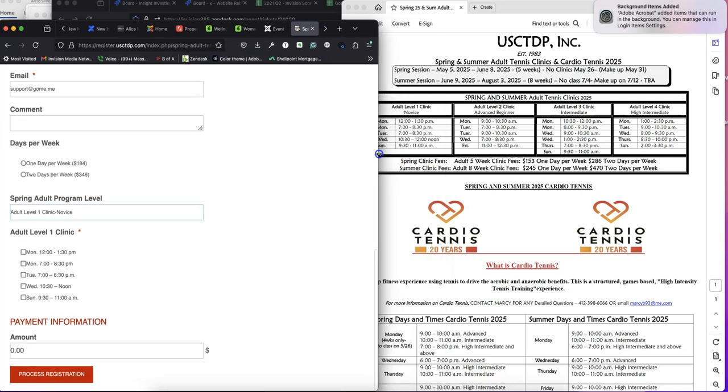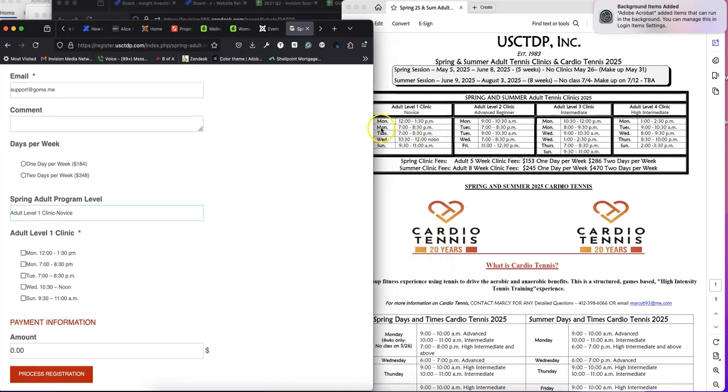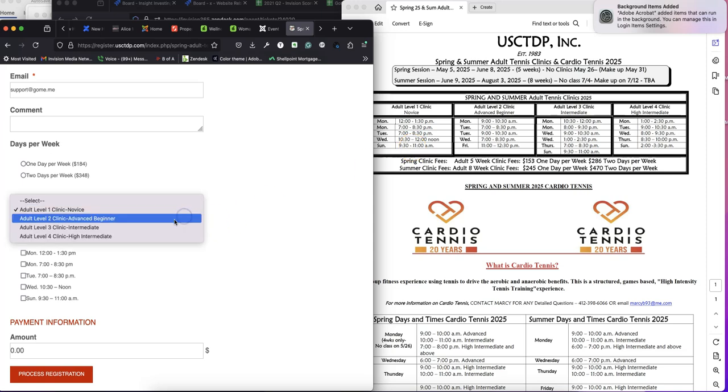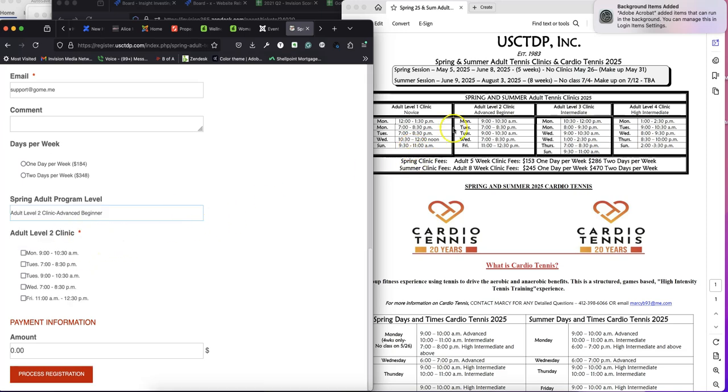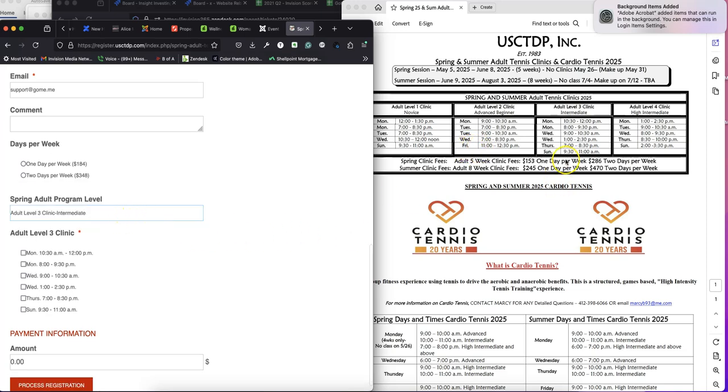I could just see if there's any changes. So I'll look at the level 1 and I'll just compare it to the PDF. So I got Monday at 12, we got Monday at 7, Tuesday at 7, Wednesday at 10:30, and then Sunday at 9:30. I can do that for all these just to make sure that they're still the same schedule as last year. Every so often these change. So level 1 and level 2 are both the same.